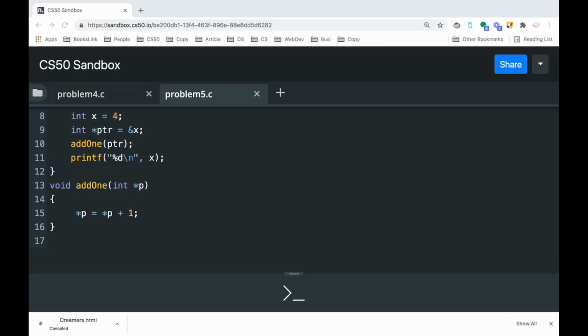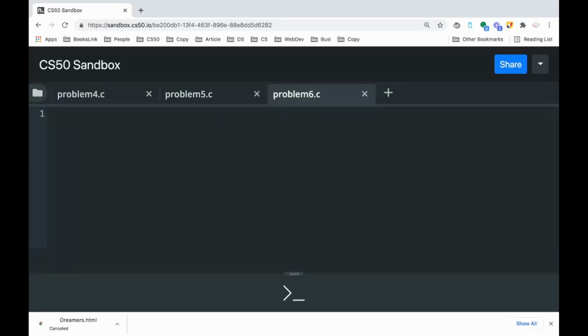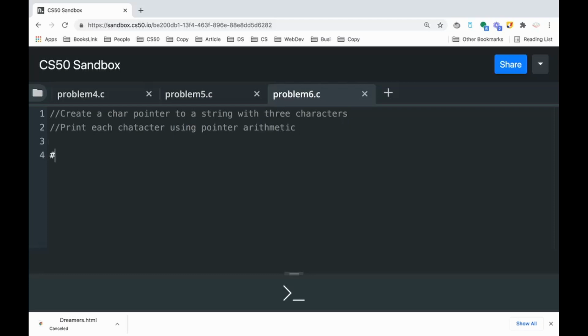So now problem 6, we're almost done, guys, so hang on. I know this is some dense material, but this is important to master. So problem 6, you need to create a char pointer to a string with 3 characters. This is a bunch of complicated stuff I just said, but let's translate that into English.